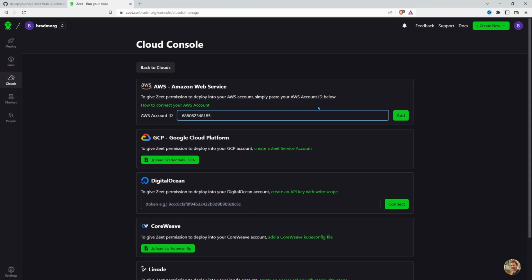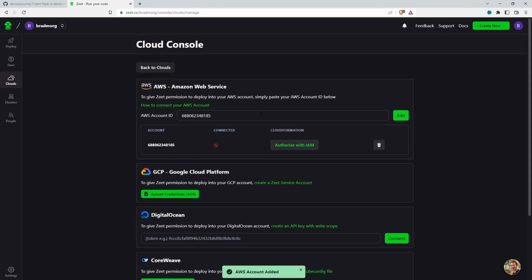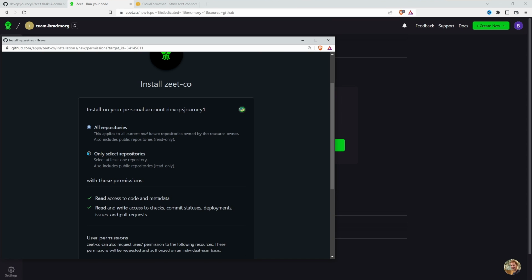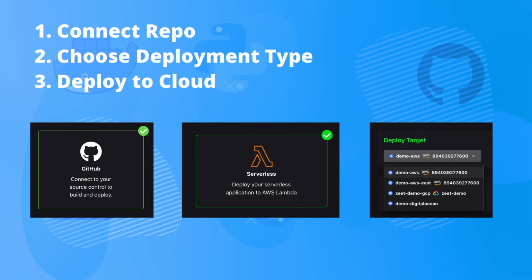Simply link a cloud provider like AWS, GCP, or DigitalOcean and point Zeet to a GitHub repository and it will do the rest. There's no need to deal with the complexities of firewalls, networking, or servers. Zeet does everything for you and your application is up and running in minutes.